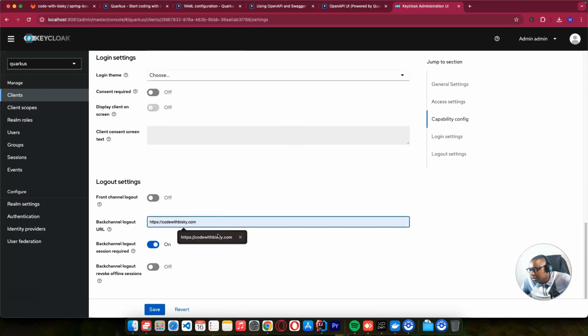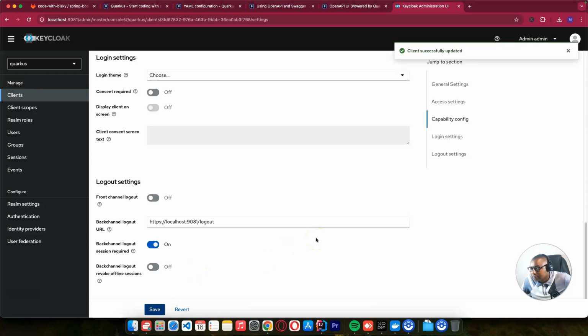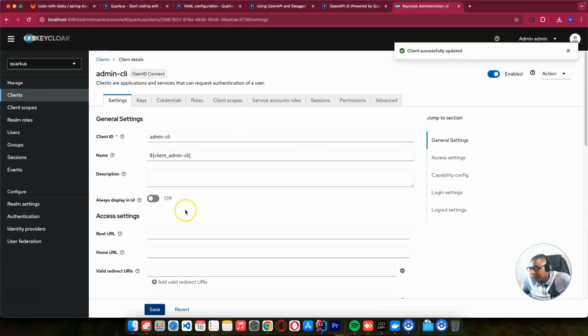So after doing this, we just put any URL, logout URL, just say local HTTP. Here, put any valid URL, just say localhost 9081 logout, and then you need to click save. So after adding, you can see we now have the credentials on the admin client.